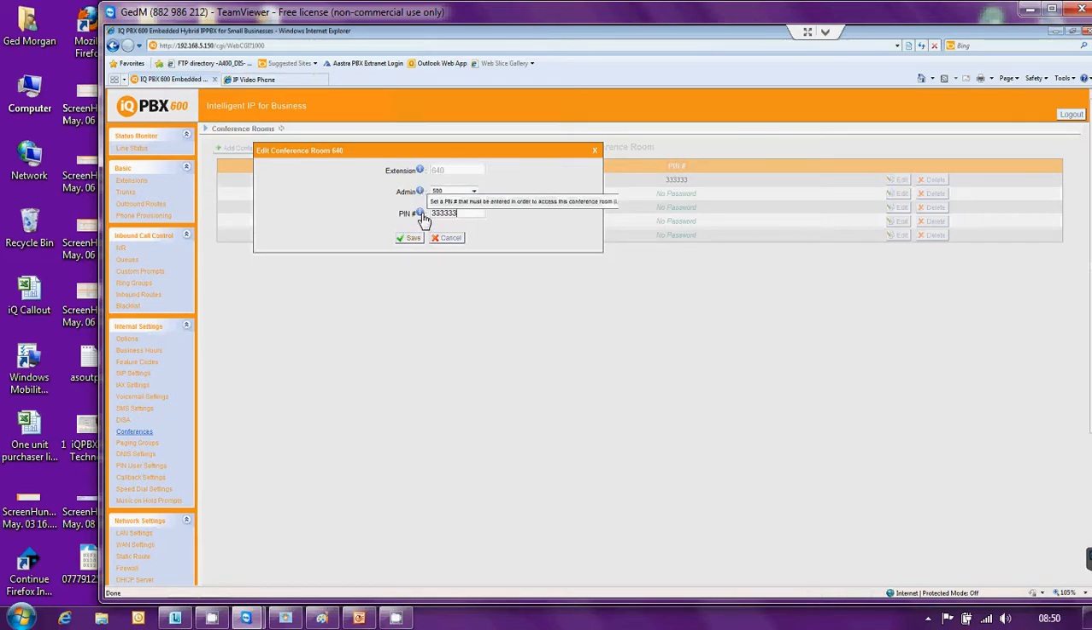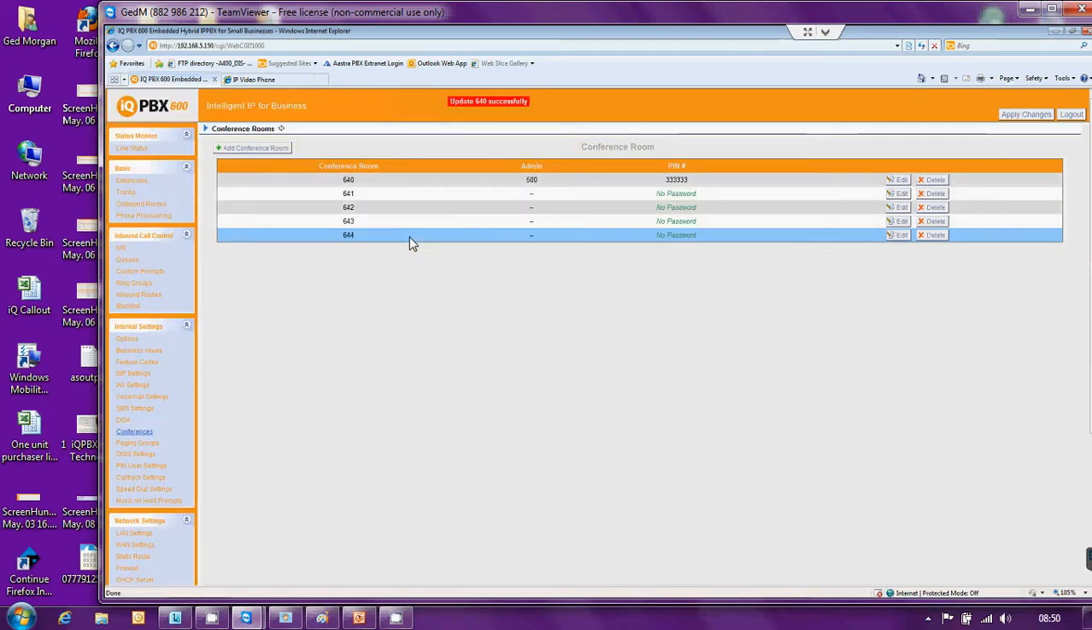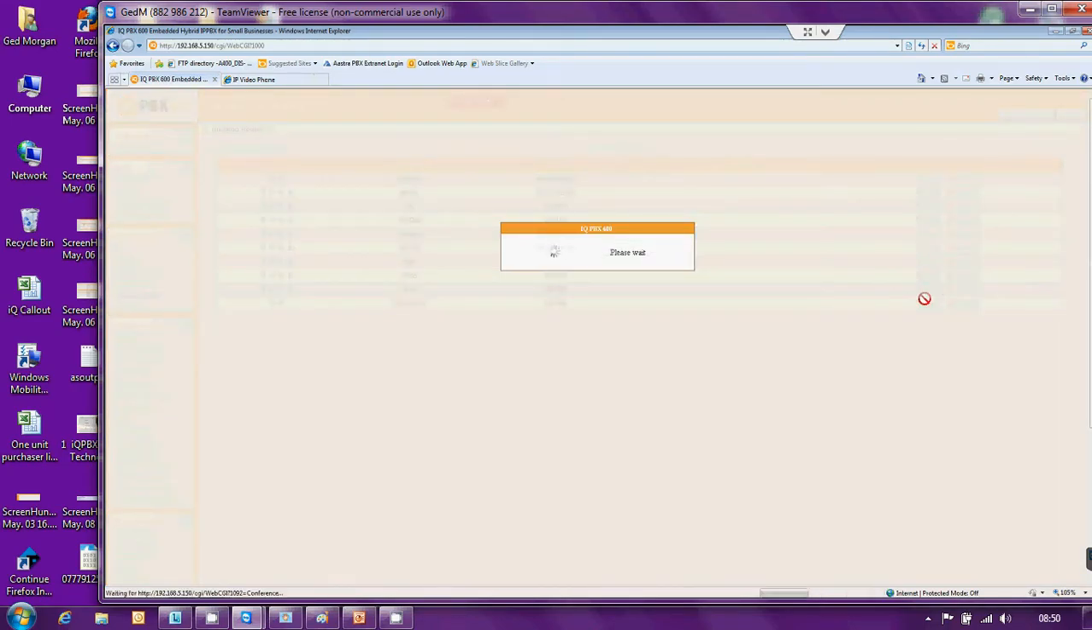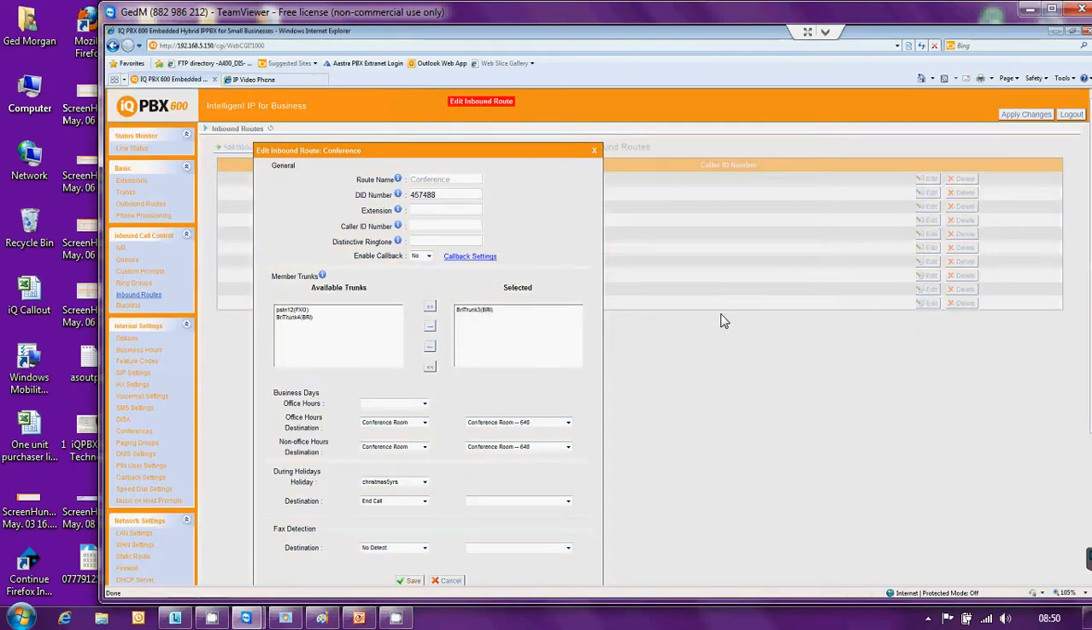So there's also a PIN number for joining the conference. So we'll save settings and apply changes. That's your conference room set up. And then if we look at an inbound route for an example, we have a conference set up via a DDI.